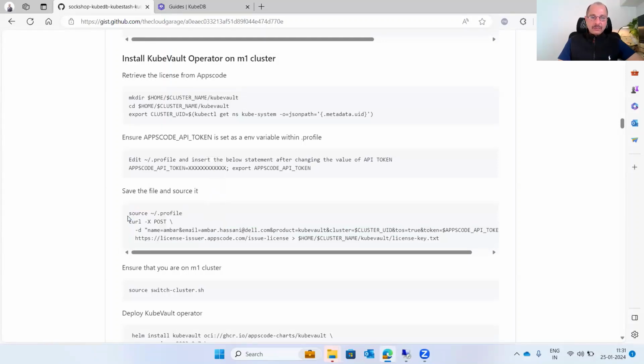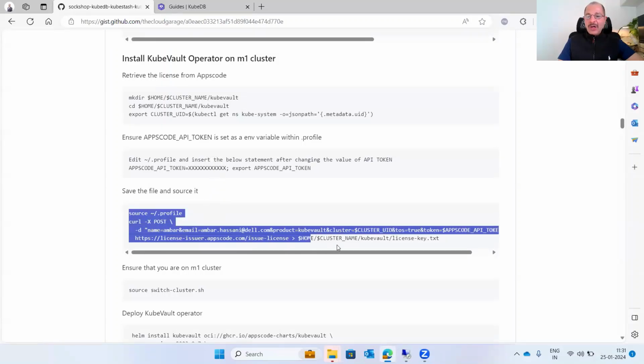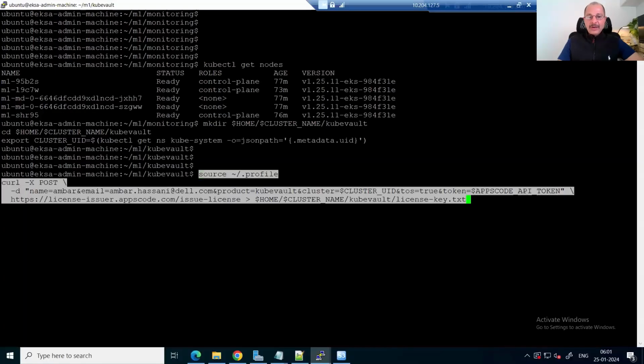I'm going to do this API call, and using the result of that API call along with my cluster UID and the token, I'm going to retrieve the license for the product KubeVault and put it into a license key.txt file. So let's do this here.